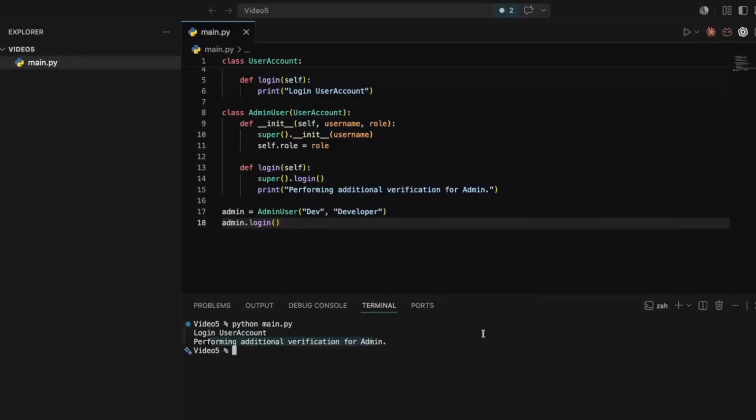Now, as you can see, there's a difference. We are not replacing the parent method, we are extending it. The standard login process still happens here. However, our added functionality also runs. This pattern appears everywhere in enterprise software because it lets developers build on existing functionality instead of throwing it away.